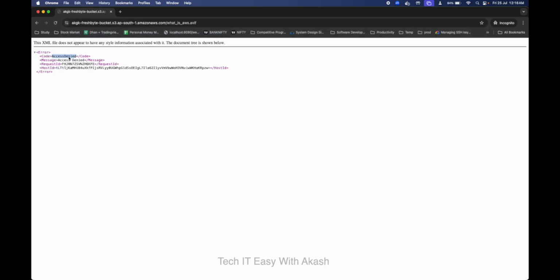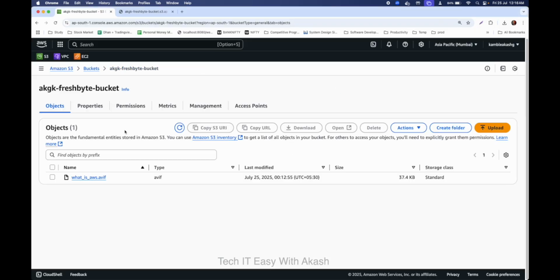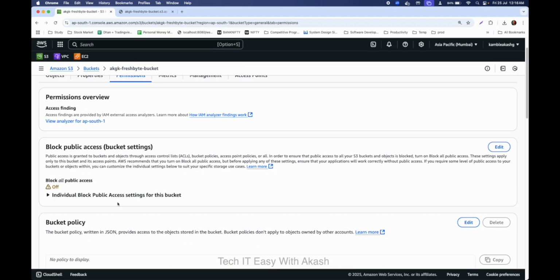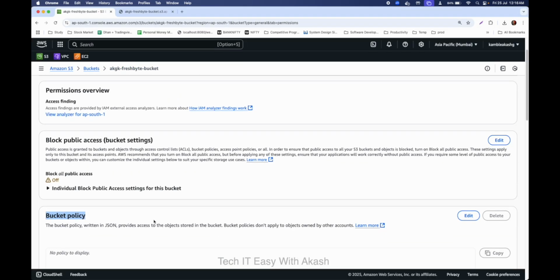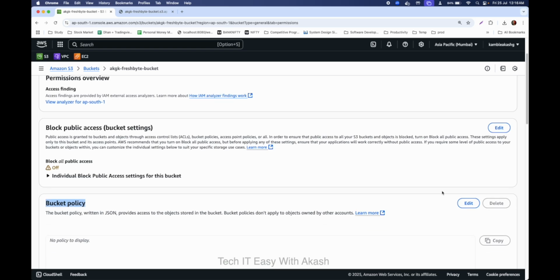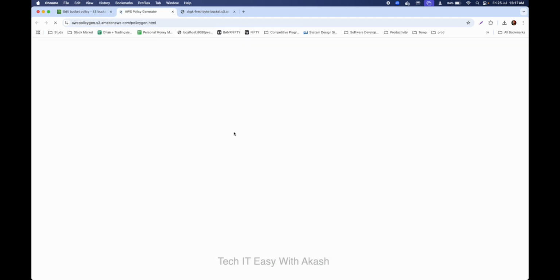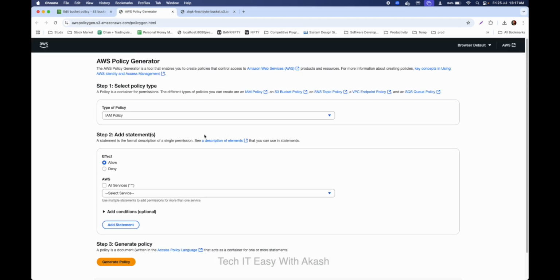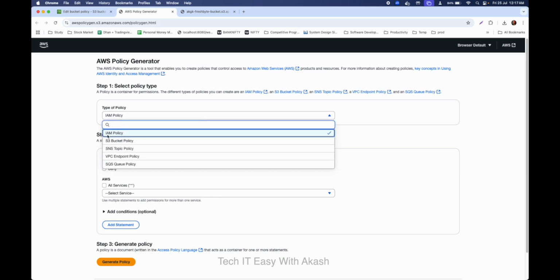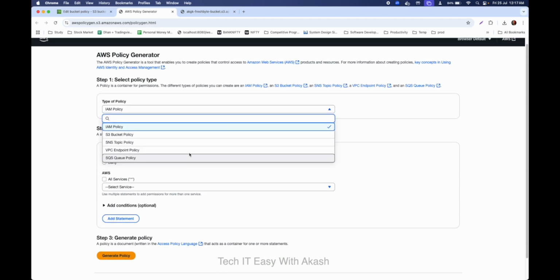We are still getting access denied because we have not yet added the policy for the bucket, which would be helpful to have the access from the outside. So let's do that. I'll go to permission. In the permission section, you have the bucket policy. Here we have to create a new policy and allow the access. I'll click on edit and go to policy generator. This policy generator helps to create policies for multiple Amazon services: you can create the policy for IAM, S3, SNS, VPC, and SQS as well. So for now, we have to create a policy for the S3 bucket.